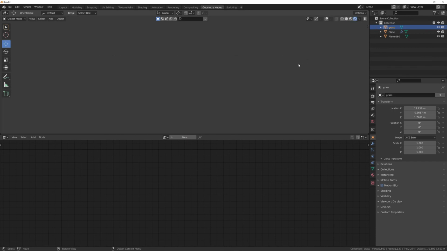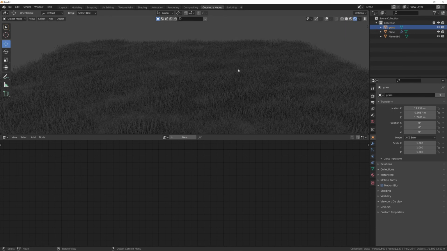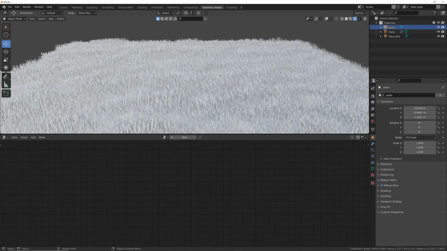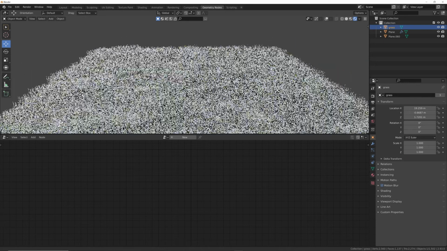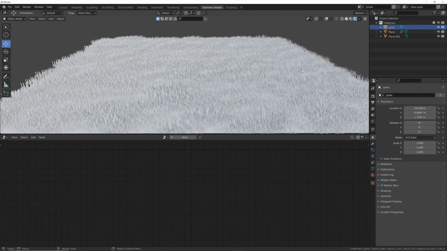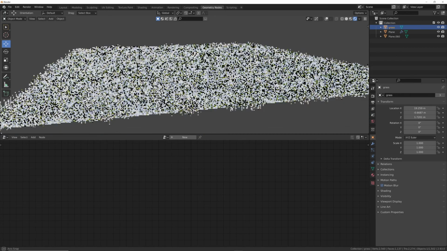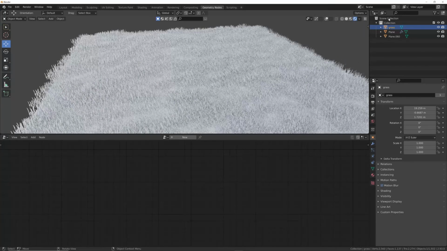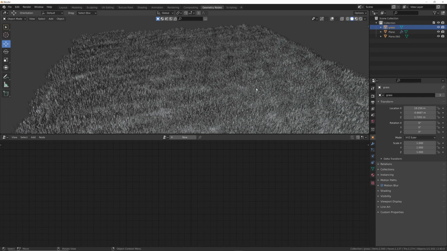We can hop into Eevee here, which actually doesn't work, hopping into cycles. Hop into cycles and get an HDRI. So, shadeless grass looks kind of nice. I'm not upset with it. And the bonus here is it's not slowing my computer down yet. So we can really kind of go crazy with this.